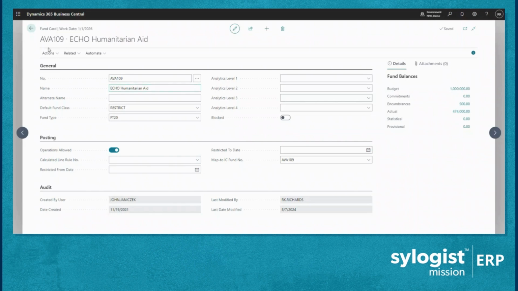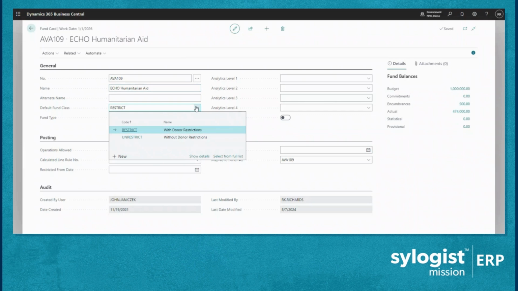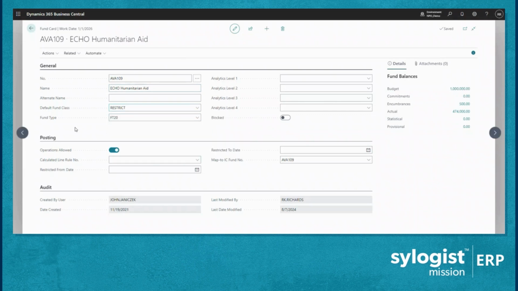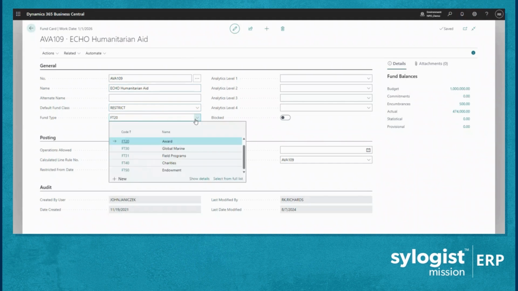And you can see here that we have a fund card, which is unique to Sylogist Mission. On that fund card, we are tracking a fund class, so restricted, unrestricted. All of our nonprofit clients certainly have to provide detailed reporting to their donors, to their board, to their auditors around the restrictions associated with their restricted net assets. They need to be able to provide detailed information around how those restricted net assets were used and be able to attest to the fact that they were used in compliance with their donor or their grantor's stated purpose.